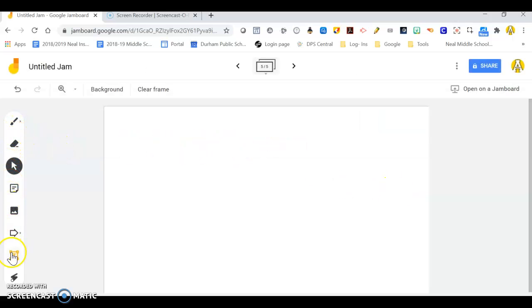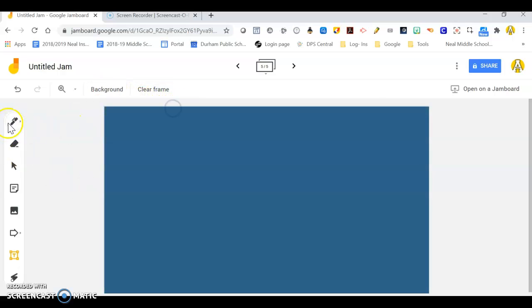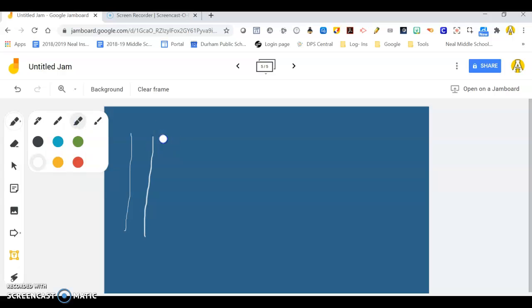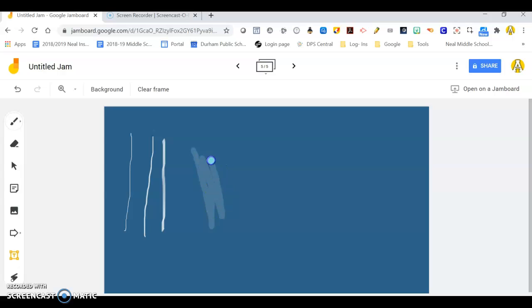Along the left-hand side is the menu for all the different items that you can use. You can use a pen, which I'm going to change my background so you can see my pens. You can use a pen and change the colors. You can use a marker and change the colors. You can use a highlighter. And you can also use a paintbrush. You can erase everything. And then you can use this to select things once you've made them.